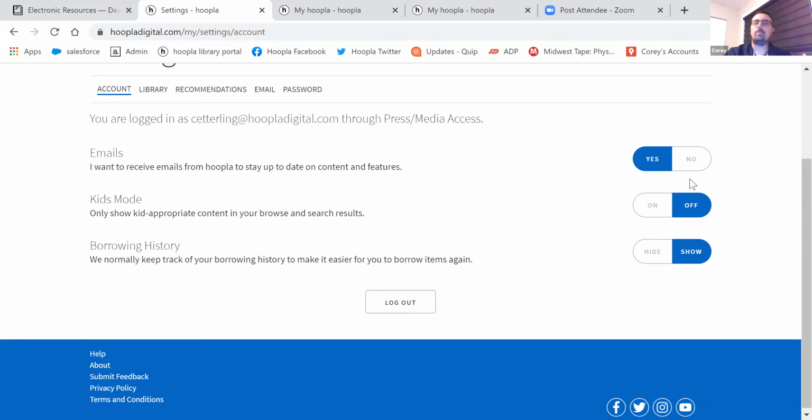In settings as well, another recommendation. So this is another way to get to it. You can go into your settings, go to recommendations, and change up what's being recommended to you.